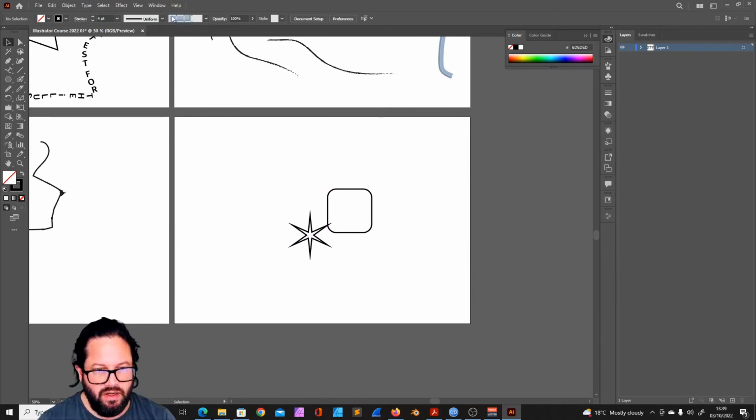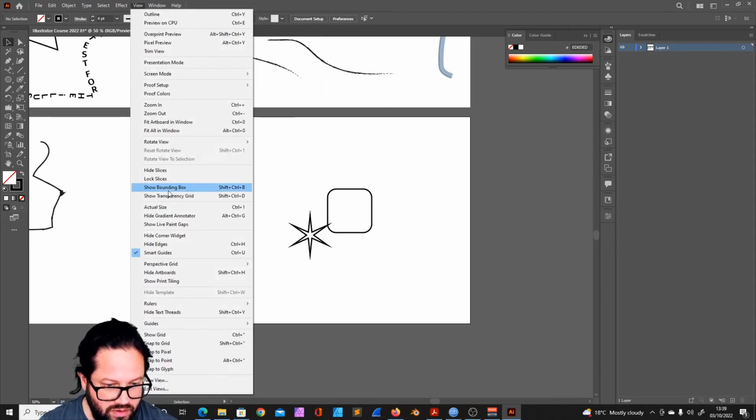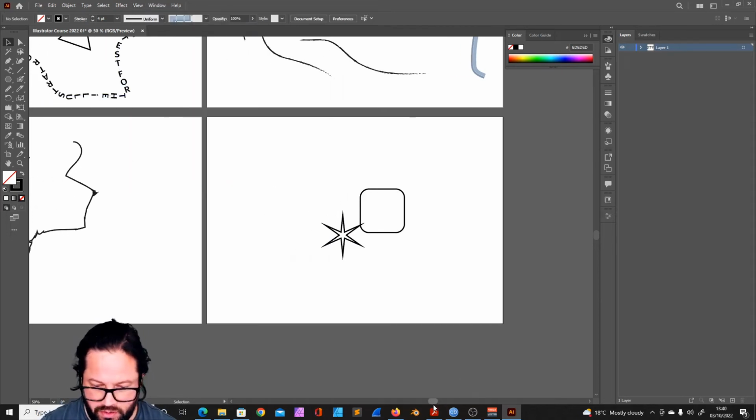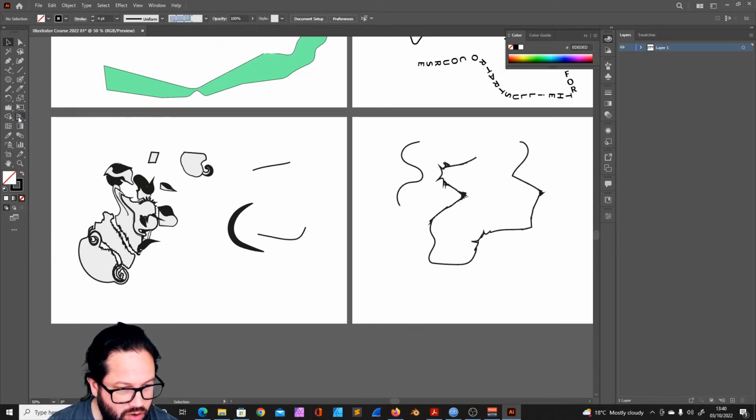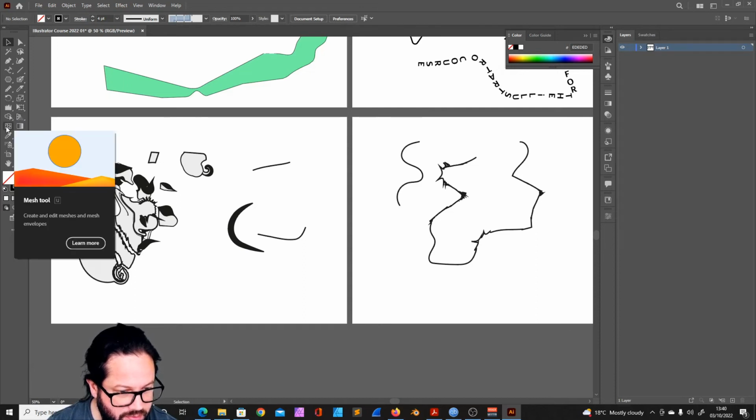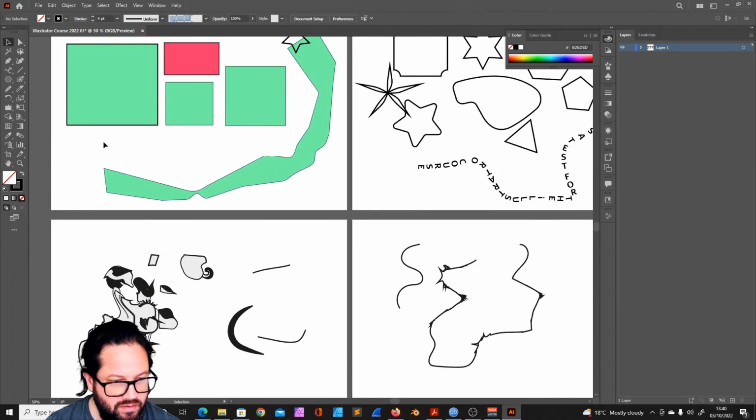Very useful, and a lot of people don't actually know that. Turn it back on, the bounding box. Transform tool, we talked about this. The shape builder, we can talk about another time. Also the perspective grid tool, we're talking about another time. Mesh tool is the same. Gradient tool, yes, we can quickly touch on the gradient tool.